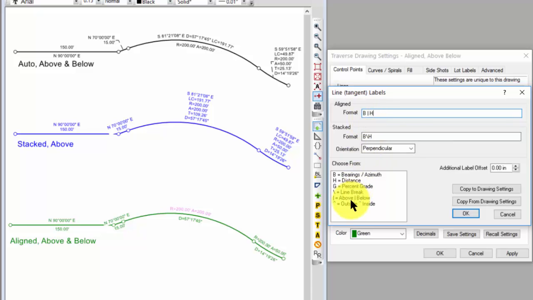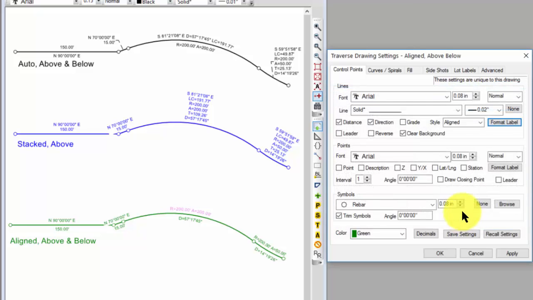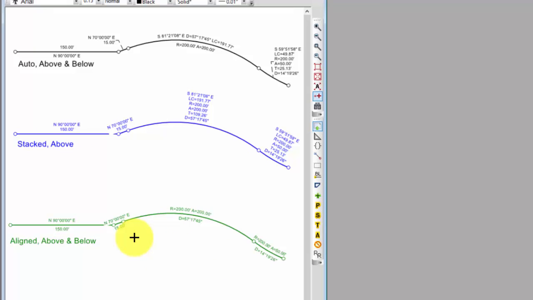So everything to the left of that is above. And then I want the distance to be below the line because everything to the right of that is below. If I wanted to switch those, I would just put H first, then that vertical symbol, then a B for direction or bearing. So you've got lots of flexibility in how you want to format these labels, but by telling it aligned, I'm forcing them to all be aligned instead of letting Traverse PC stack them.